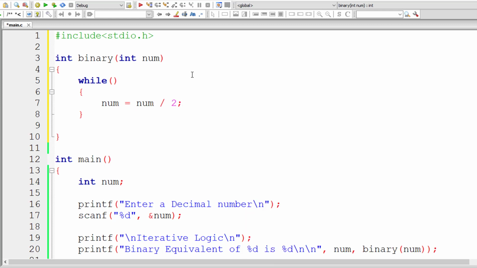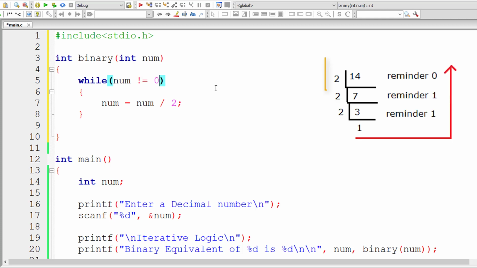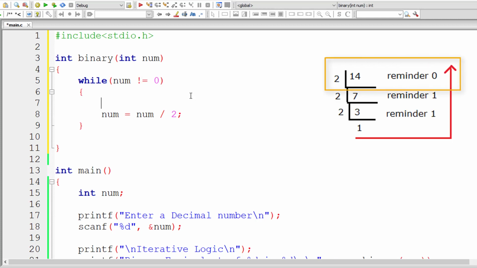Okay, to terminate this while loop, what will be the condition inside this while loop? While num is not equal to 0, keep iterating. Once num is 0, exit the control from this while loop.